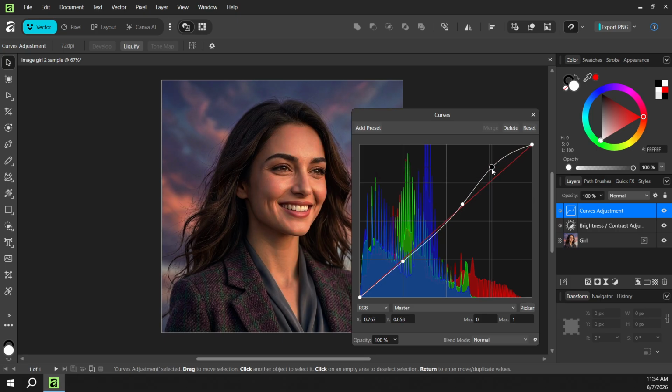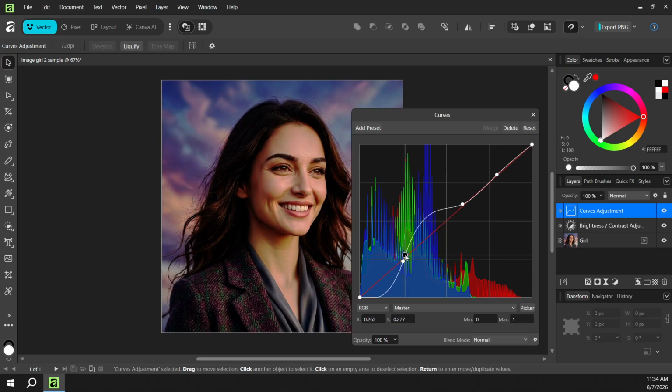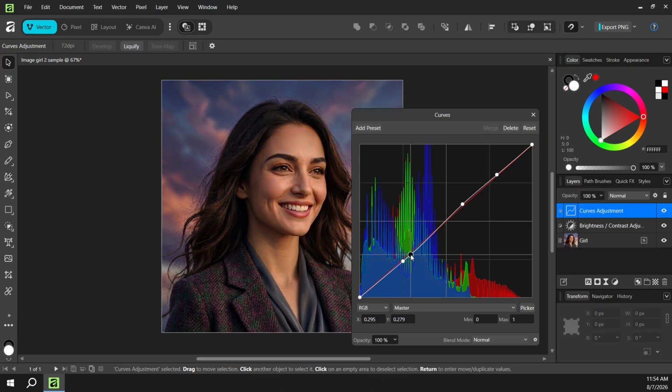Because these are adjustment layers, you can reorder them, rename them for clarity, or fine-tune later as your project evolves. And that's it. Using brightness, contrast, and curves through the pixel menu, you've darkened your photo cleanly and non-destructively, with full control over tone and contrast.